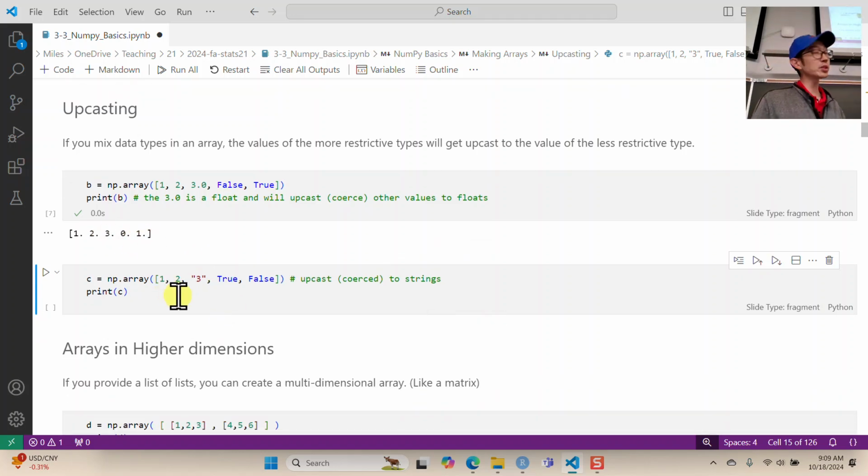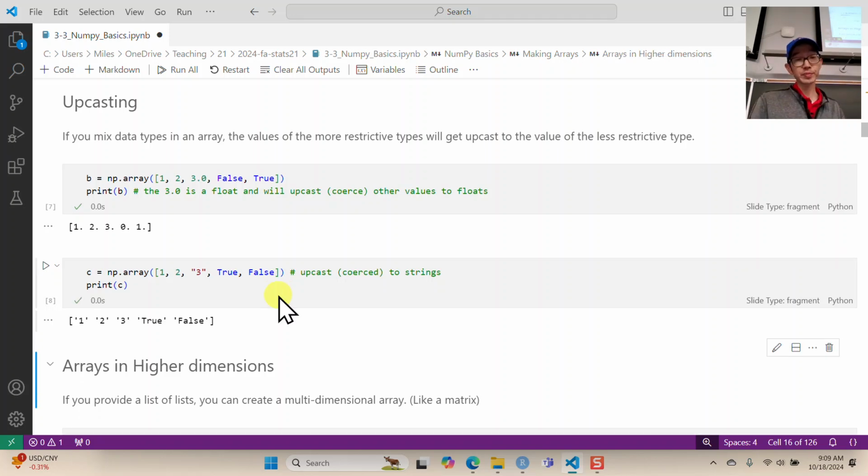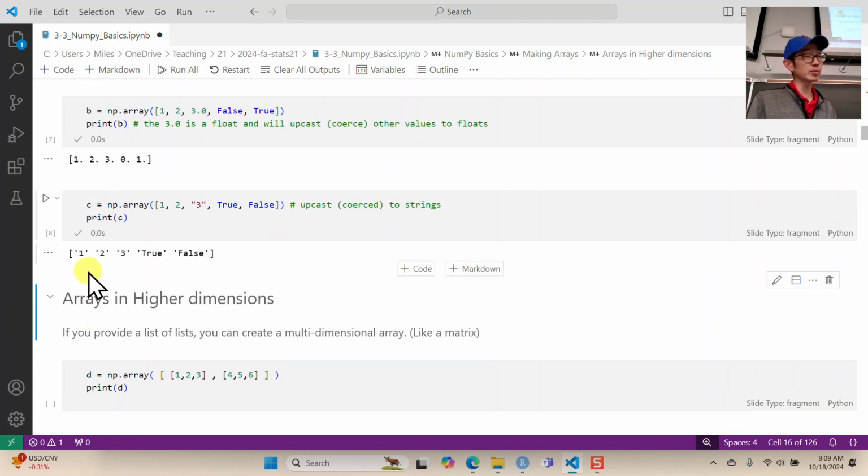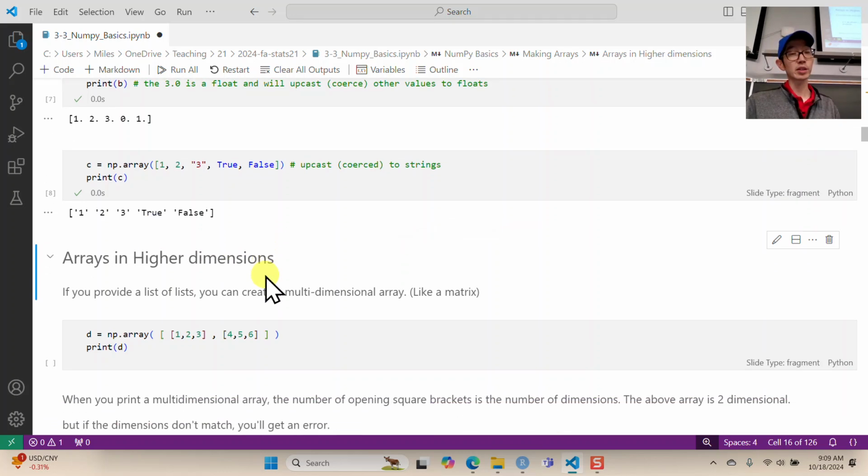Here I've got 1, 2, the character string 3, okay? True and false. So these are going to upcast everything into strings. And we get exactly what we expect, I think: 1 in quotes, 2 in quotes, 3 in quotes, and then true in quotes and false in quotes, okay?